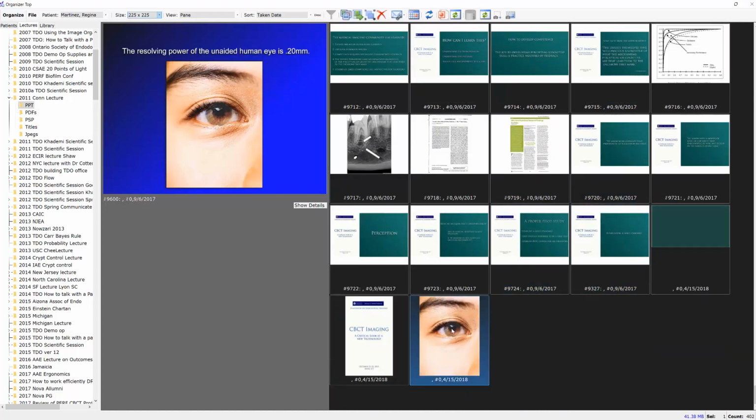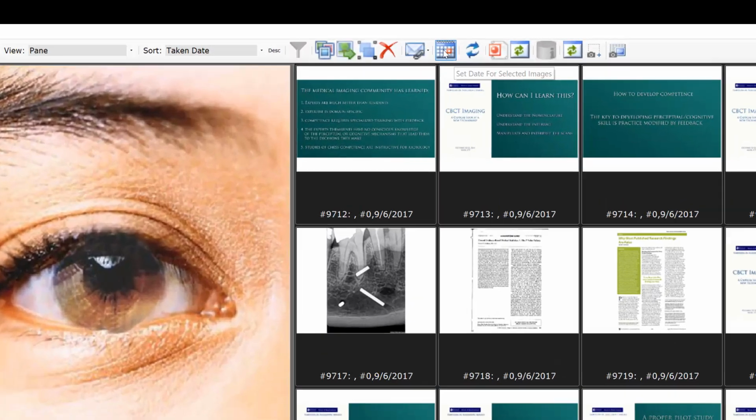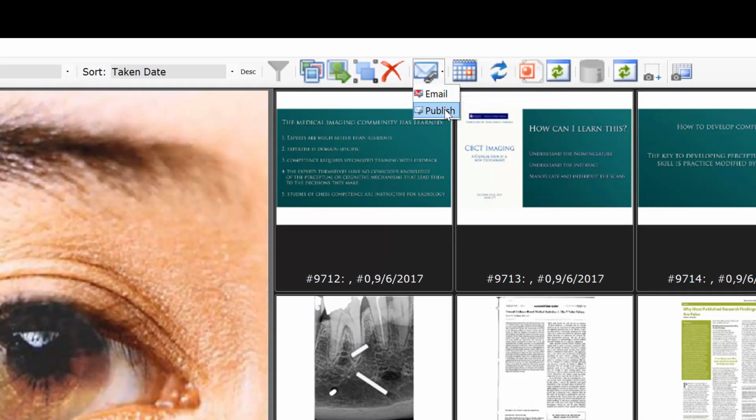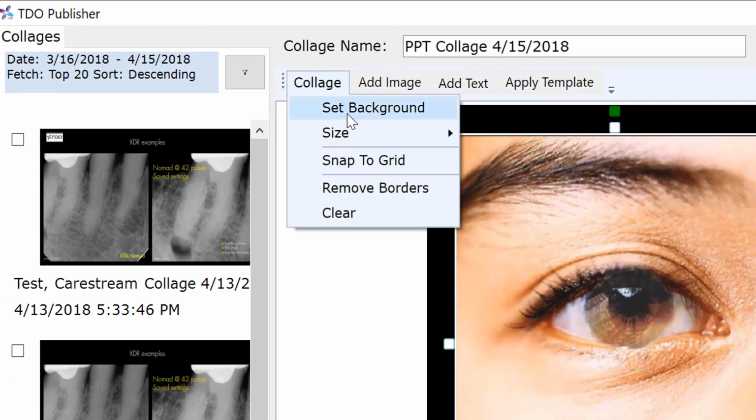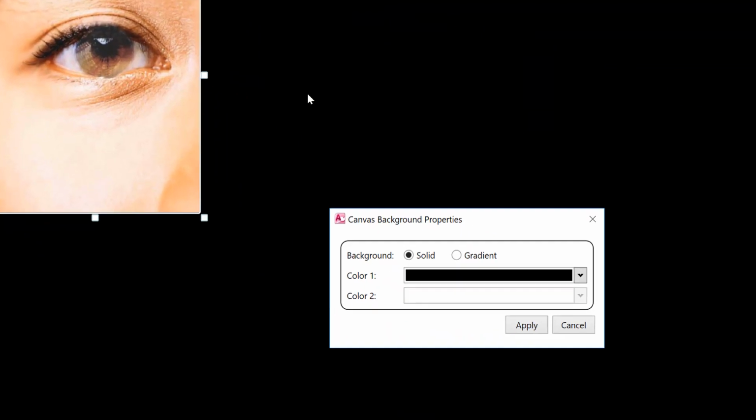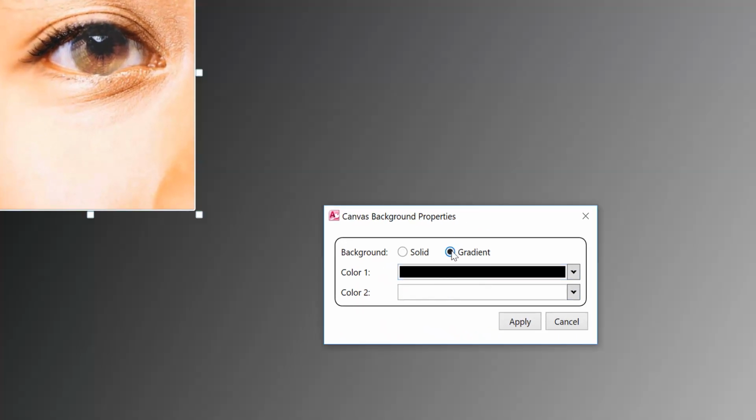So we'll select the picture that I used for that, go on up to Publish. It places it on the canvas. Now I select it by simply clicking on it. First of all, the background is the wrong color if I want to duplicate that. So I would go up to Collage, set the background, and we're going to use a gradient.